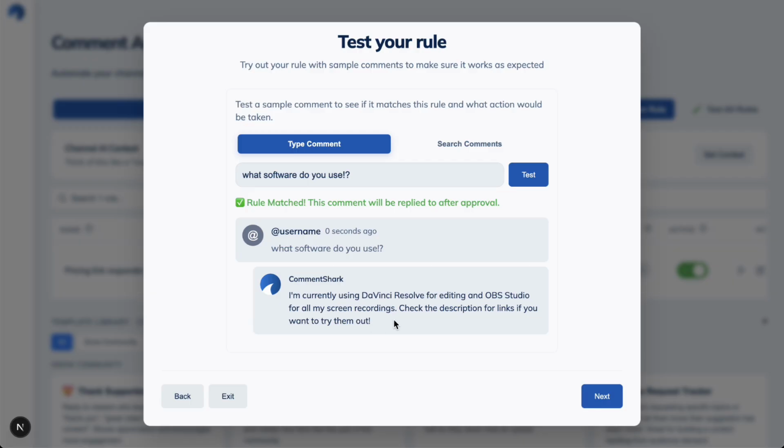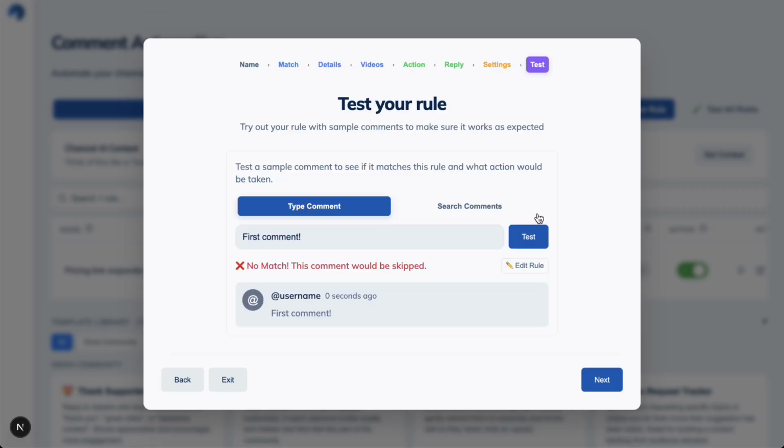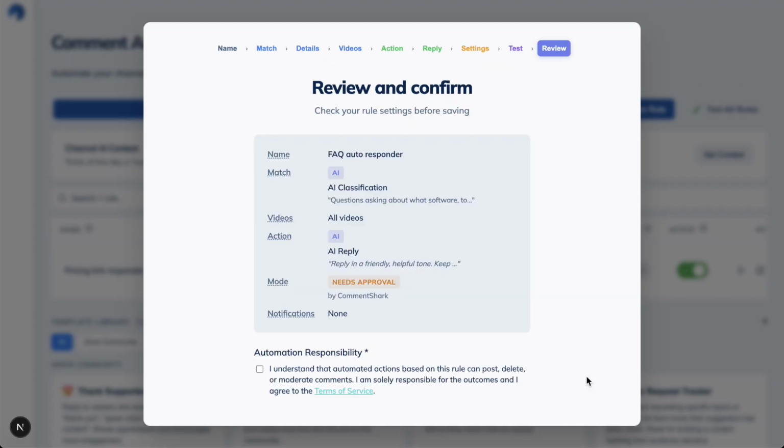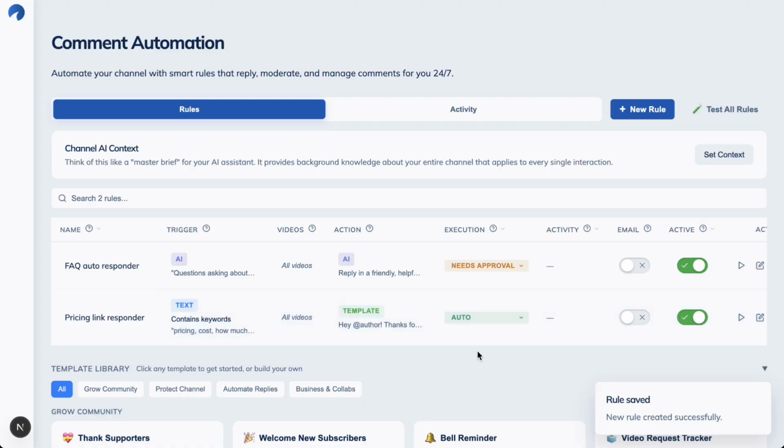"Hey, I'm currently using DaVinci Resolve for editing and OBS Studio for all my screen recordings. Check the description links if you want to try them." That's pretty cool. Let's type something that wouldn't match first comment. There you go. So the AI is classifying and generating a reply for us, which is pretty cool. Now we can go into next. Once again, we have our review and create options. And there we go. We have an AI rule.